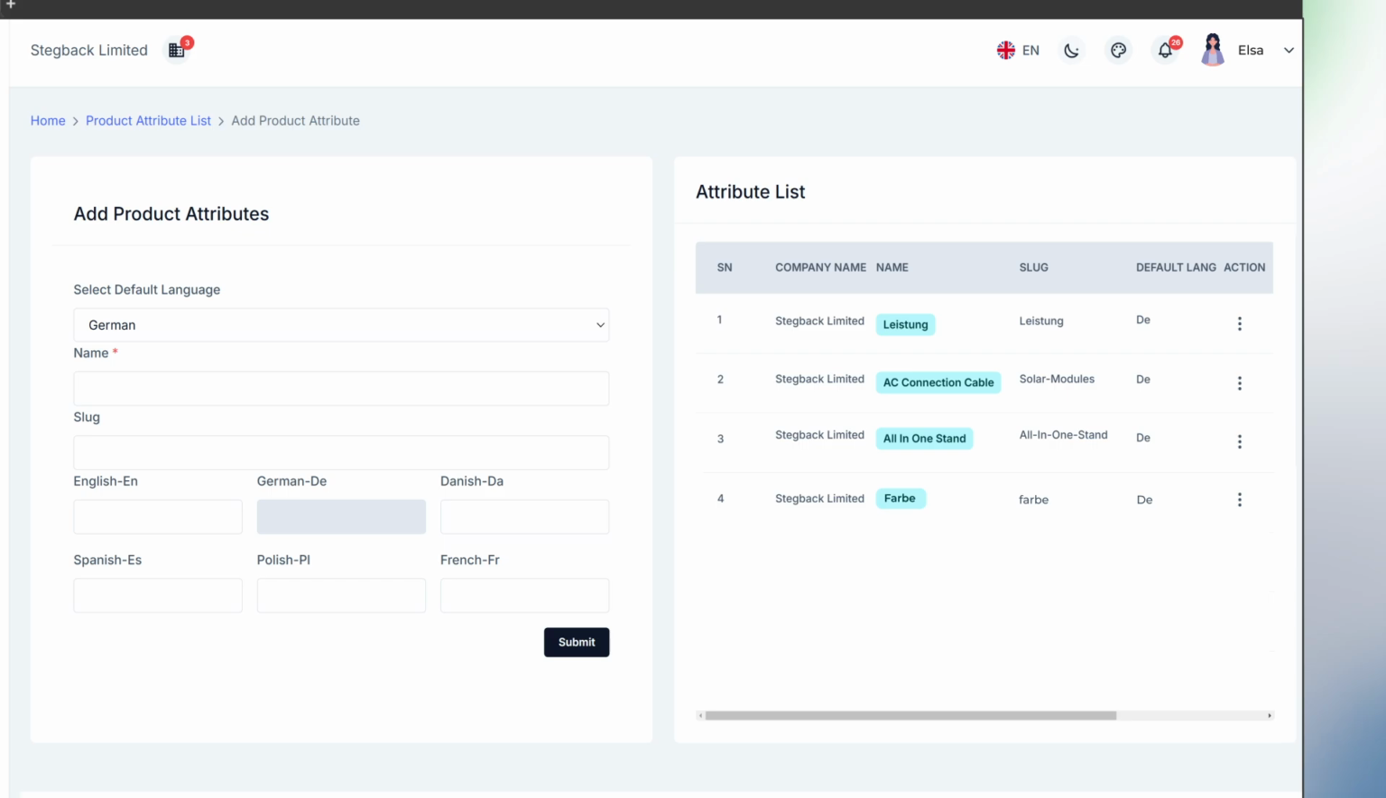Once your product attributes are displayed, you can edit or delete them. To edit an attribute name, click on the three dots next to the attribute, select Edit, make the changes, and save. To delete an attribute, use the same menu and select Delete.